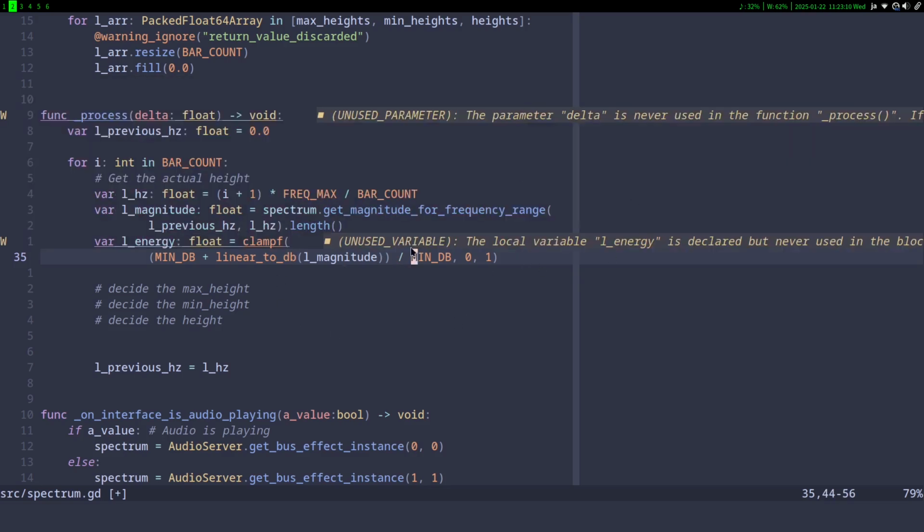Audio is one of those things. I want to get more into it, but it's also kind of complicated. And then we divide this by minimum decibels, but we need to keep this value between 0 and 1, and that's why we use clamp F.